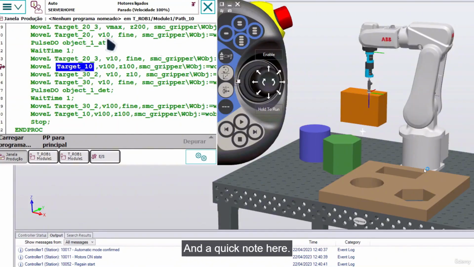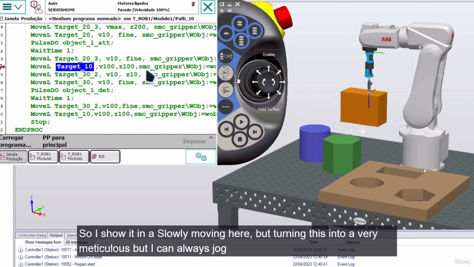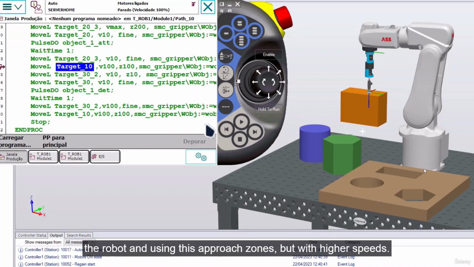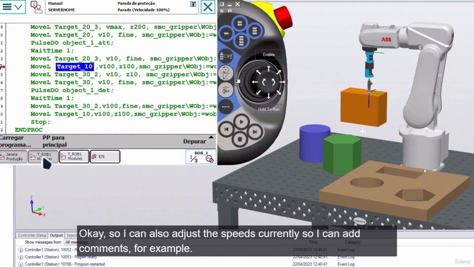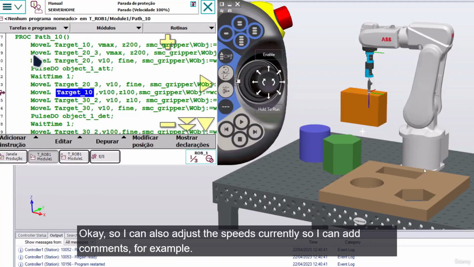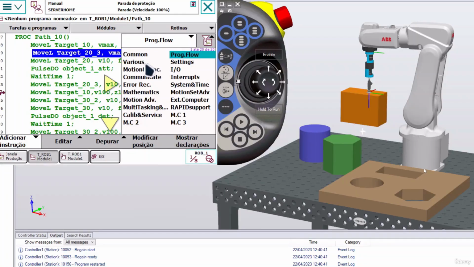And a quick note here: I arbitrarily set low speeds and zones here for clarity, not production-ready values. So I show it moving slowly here, but turning this into something very meticulous. I can always move the robot using these approach zones, but with higher speeds. So I can also adjust the speeds as needed.